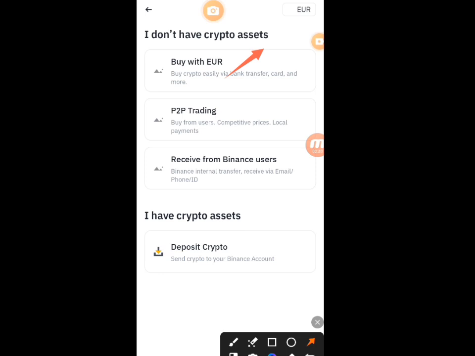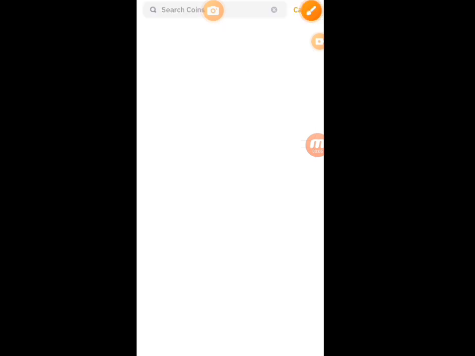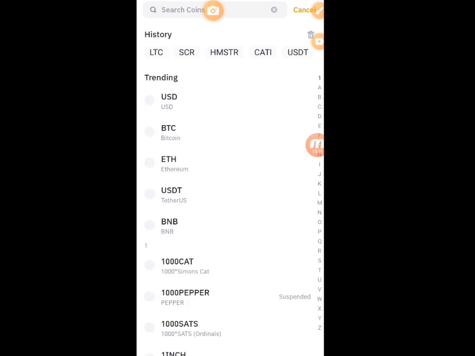Now, you may want to deposit crypto with P2P, that's the one to buy, or you want to receive from Binance users. I wouldn't want you to go through this because sometimes those who are sending you coin may not be sending through Binance, they might be sending through other wallets. So use this one, crypto assets. So you click on deposit crypto.